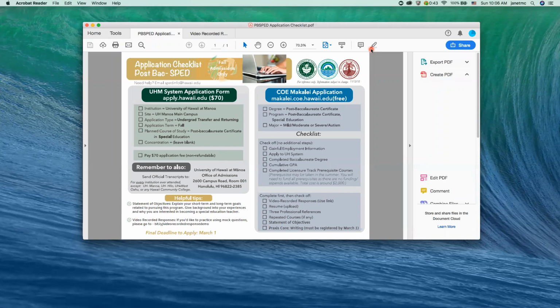Today I've decided that I'm going to record an application walkthrough for the Post Baccalaureate Certificate in Special Education. So basically I'm going to show the steps for applying to the UH system application, as well as the College of Education Mākale application, and then towards the end I'll give some tips and tricks related to the supplemental materials that you'll need to be submitting. So let's go ahead and get started.